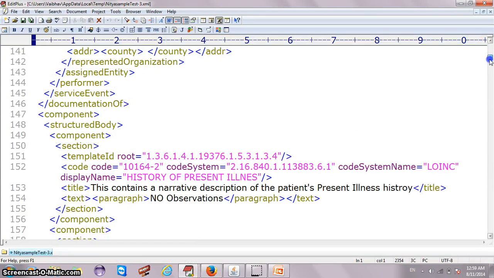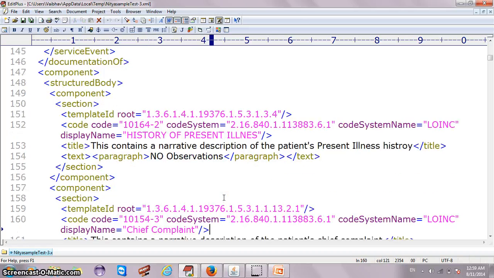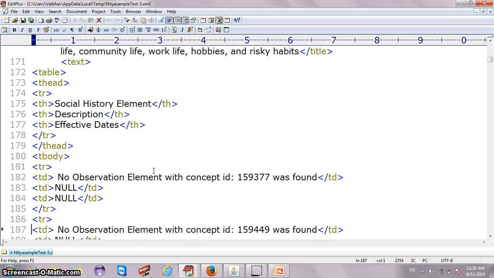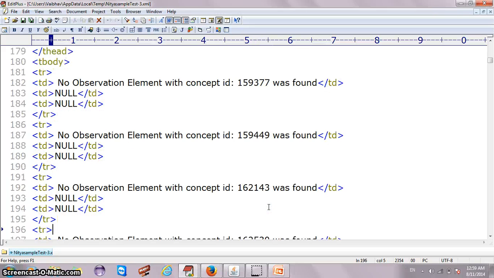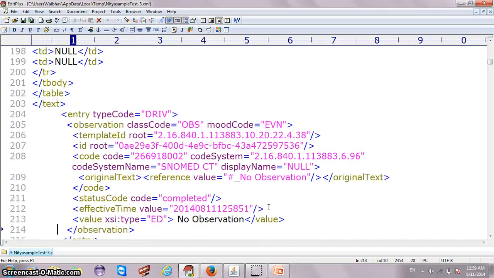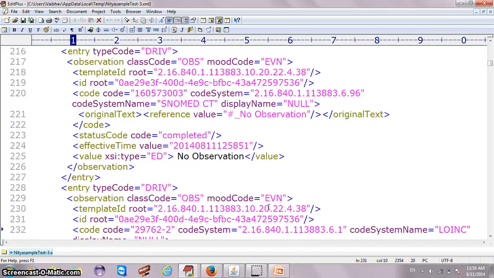So here, if you don't get any observation, a message like this appears: no observation. Again, no observation here. Then, no observation with concept ID was found. No observation with specific concept ID was found. So we generate the CDA document along with this message.